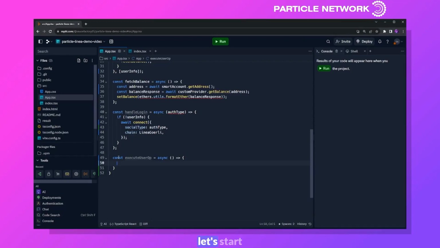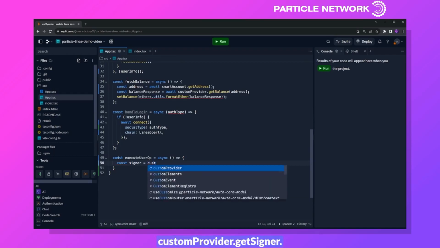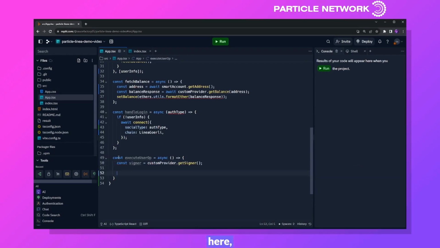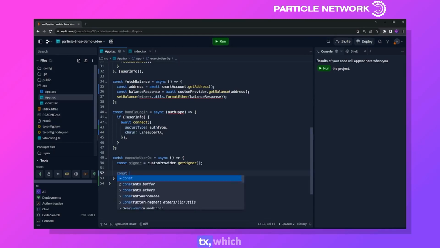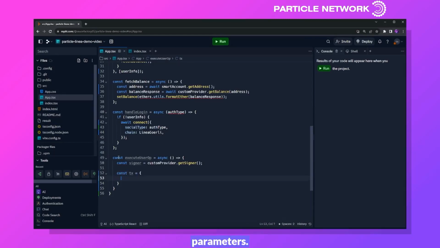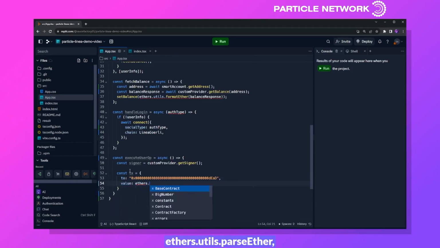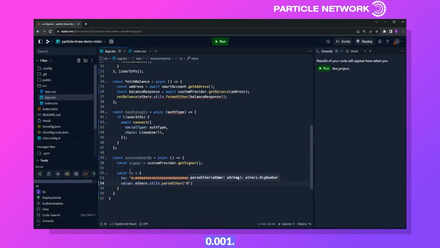So within executeUserOp, let's start by first retrieving the signer within a variable called signer, and we can do customProvider.getSigner. Then underneath here, let's construct our transaction object within tx, which will contain 2 key parameters. First, of course, will be to, and I'm just using the standard dead address right here. Then we can also define value as ethers.utils.parseEther, then 0.001. So we're sending 0.001 ETH to that dead address right there, effectively burning it.